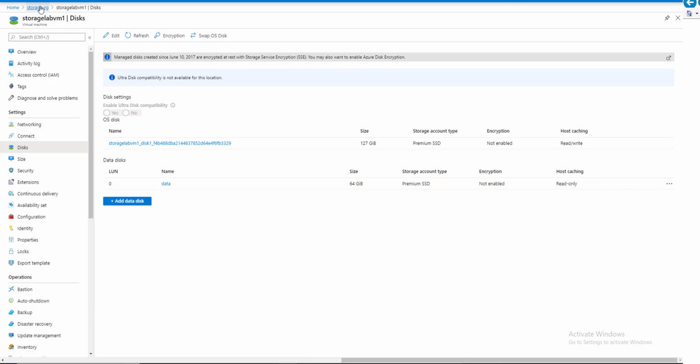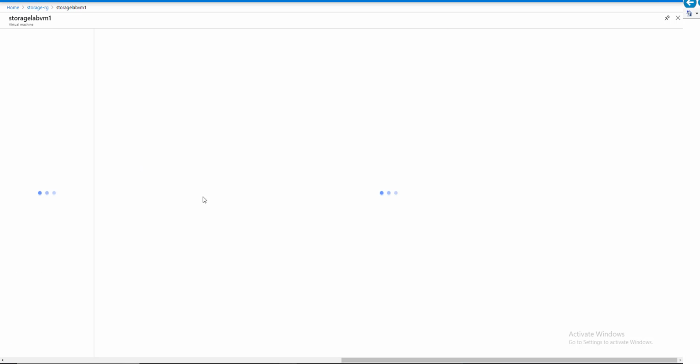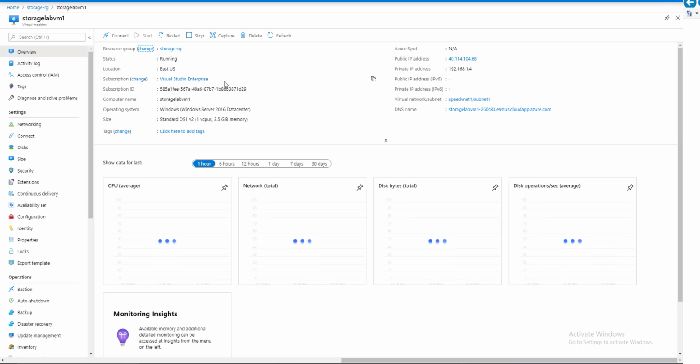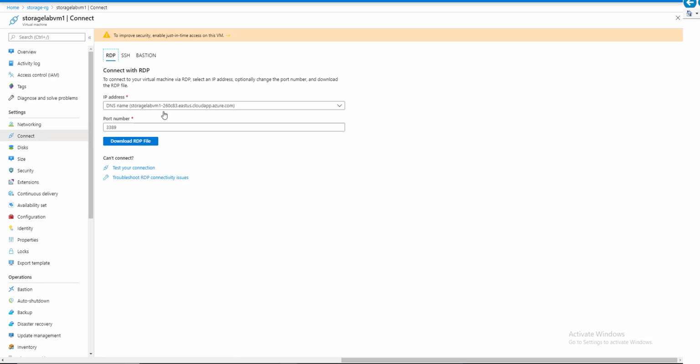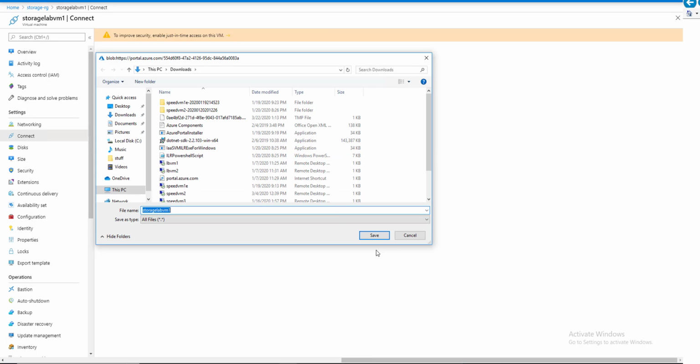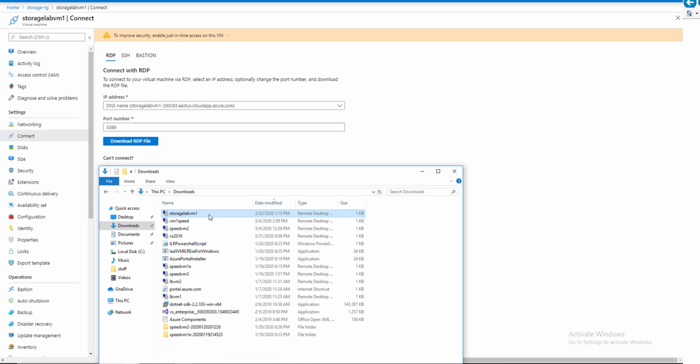Okay, so now let's go back. We need to connect to our VM and tell it to add that disk that we just added at the VM level. So we'll say connect. We'll download our RDP file. Of course, I've been using the same name for several labs here, so I'll replace it. Come down here and double click on it.